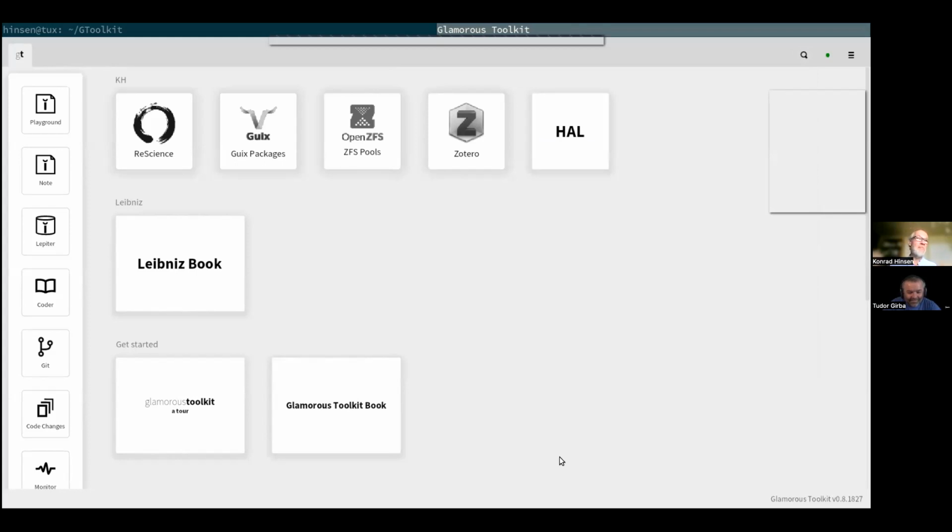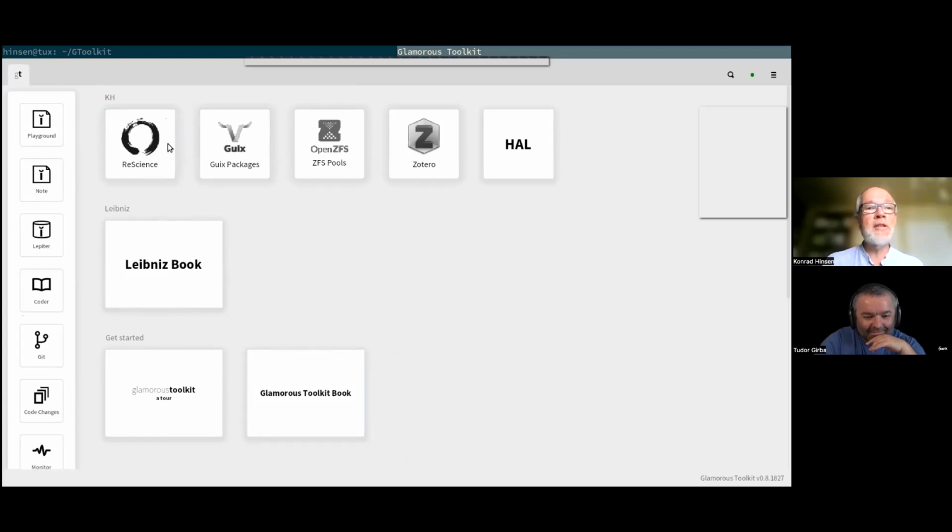Well, I guess most people watching this will have seen other screens of Glamorous Toolkit before, so I don't have to go into all these details. The top row is my personal extensions. There are 5 of them, but they are not the topic of today. These are very small tools that I use for organizing my daily life. What I want to talk about today is this piece here, which is added by my Leibniz project.